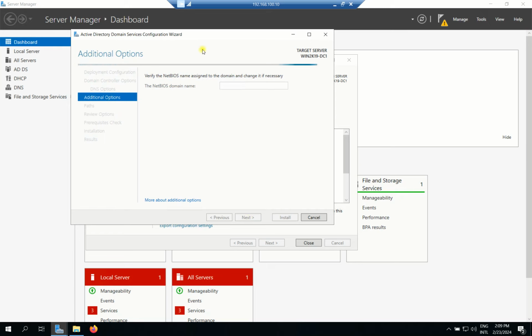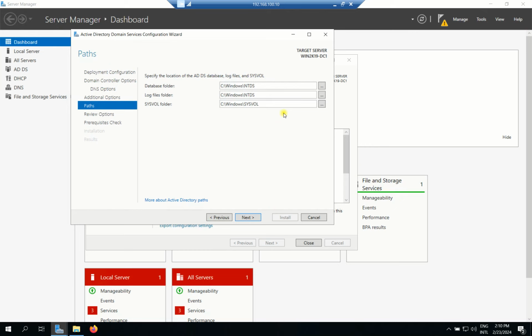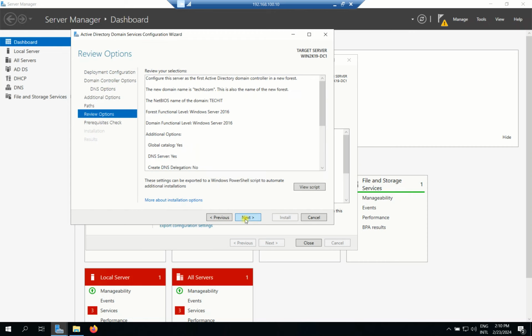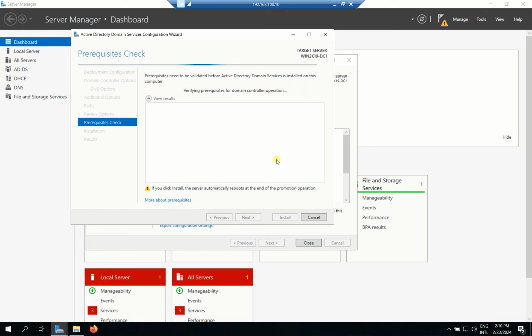Okay, so you can wait a bit. Here the name is techit. We don't do anything, we go next. Here are the SYSVOL, the database folder, and the log folder. I don't need to change them, so next. Next. Okay, so it will install our services.